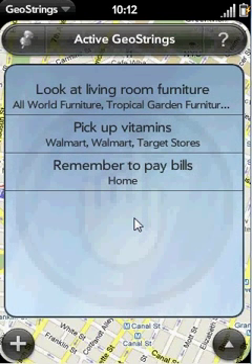So in the video description, you'll find a link to the GeoStrings trial app. Give it a go and see for yourself how GeoStrings can make remembering all the little things in life just a little bit easier.